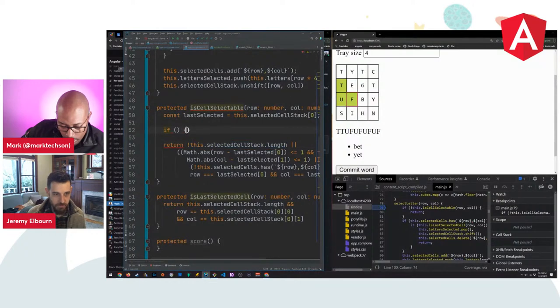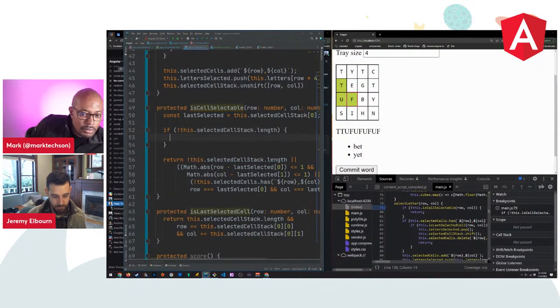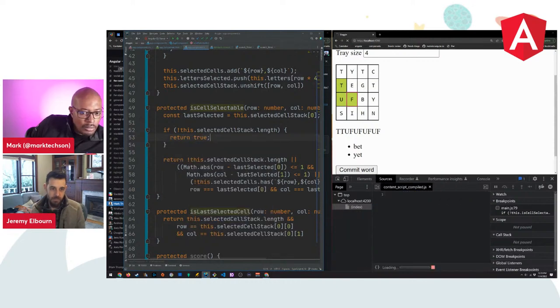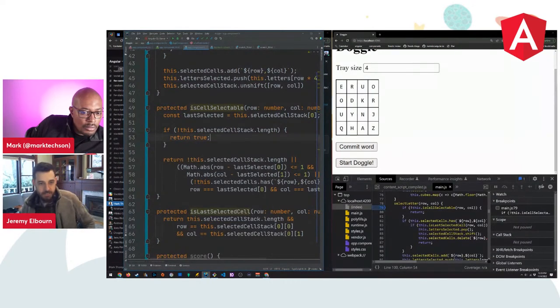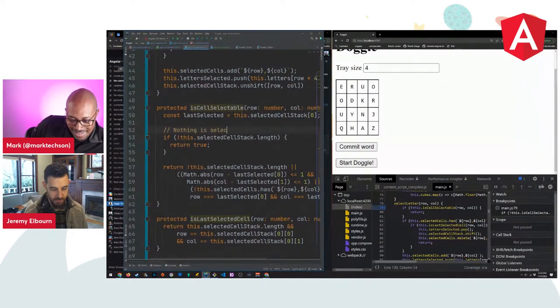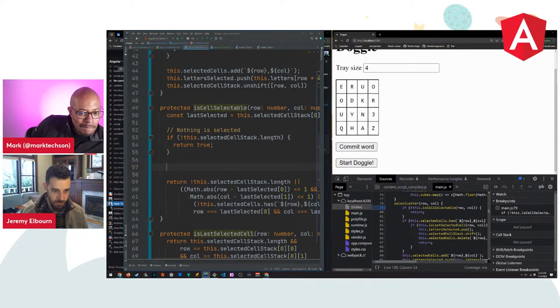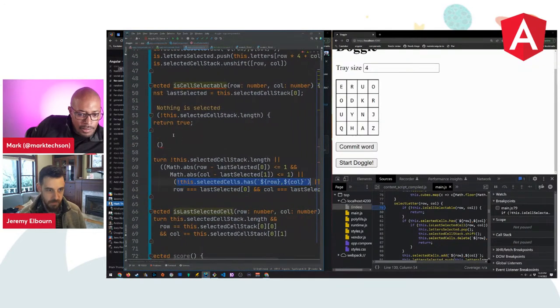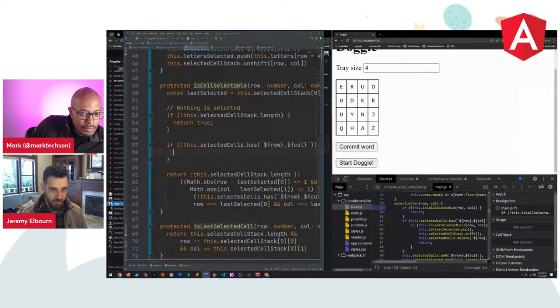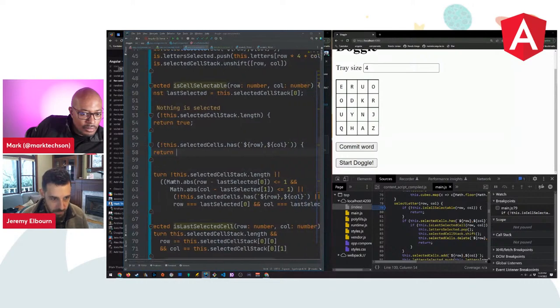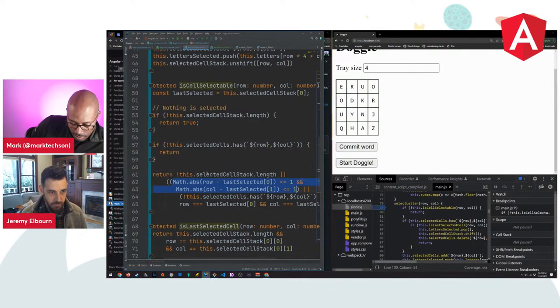I'll just break this up a little so it's just easier to read. Right, so in real life I would actually sit down and debug this expression and get it working, but just for demo purposes, to make this easier to read, right? We'll say nothing is selected. And we'll say if the cell is not selected, right? So we'll say it's not selected. Break it down. If it's not selected, then we will say return it's within one of the most recent selected.